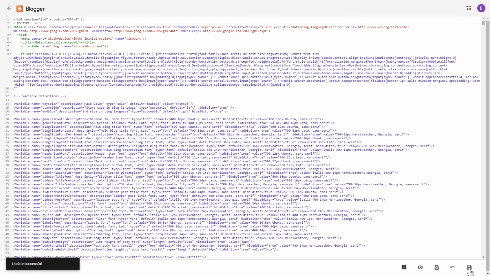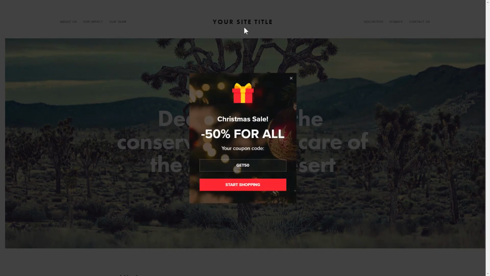Go to the page to check your widget. This is how easy it is.